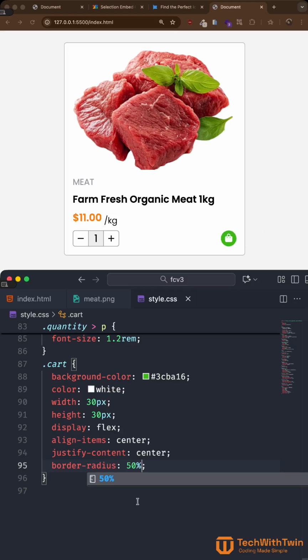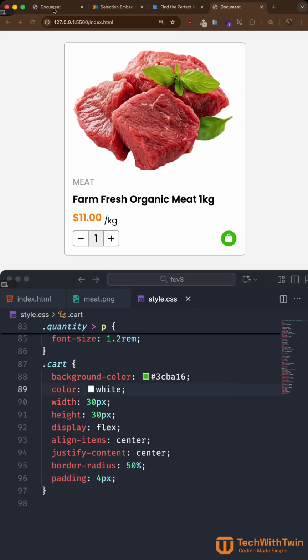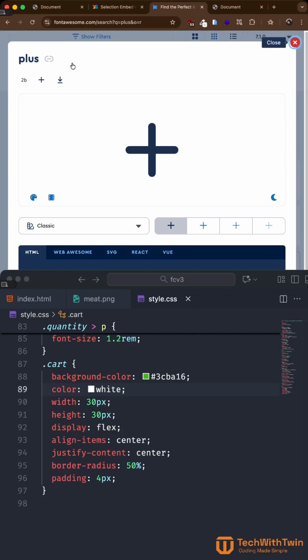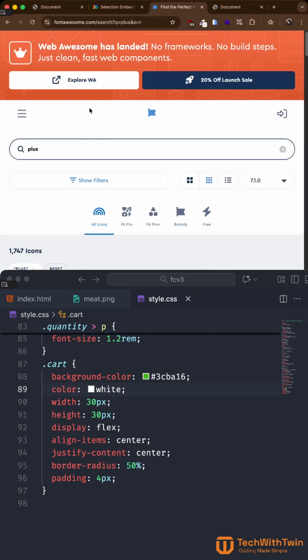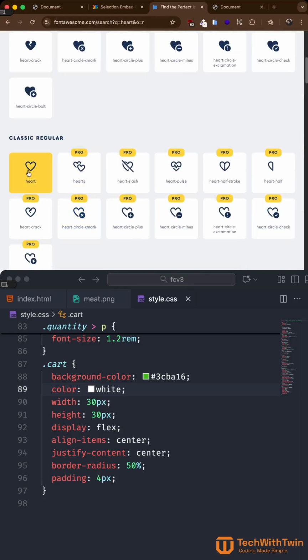Let's add some paddings to it. So we can do a padding of 4 pixels. Now we get a very nice circle with the element exactly in the middle. So let's continue. The next thing we want to add is the wish list. Let's go to Font Awesome and look for the heart icon. So let's look for the heart. We want the open heart, this one.